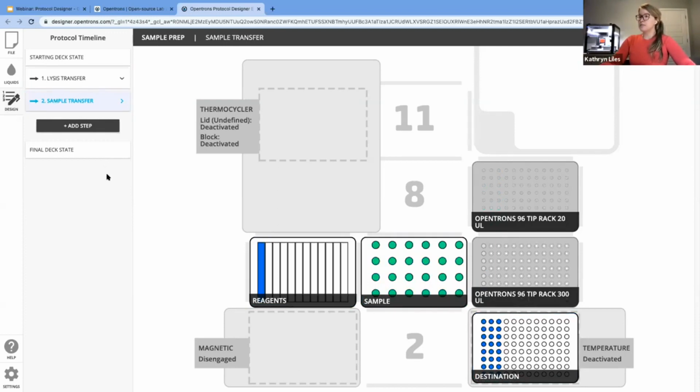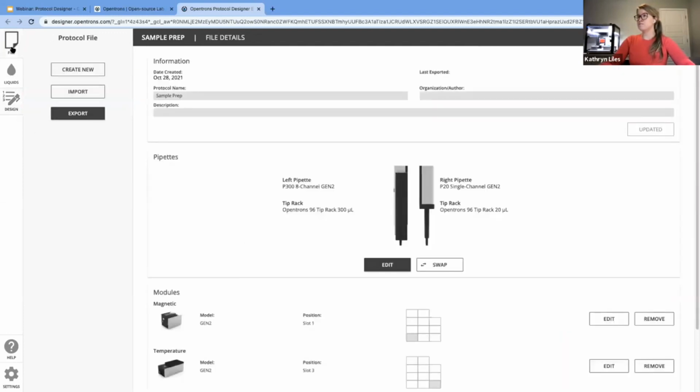The last little bit of information that I want to give you around the Protocol Designer is back in the File tab. One of the questions that I probably get the most about this tool are around these three functions here. The first function, create new, is fairly obvious. It's built so that you can create a new protocol from scratch. But if you don't want to start from scratch, or if you want to modify a protocol that you've already created, then you can click on import.